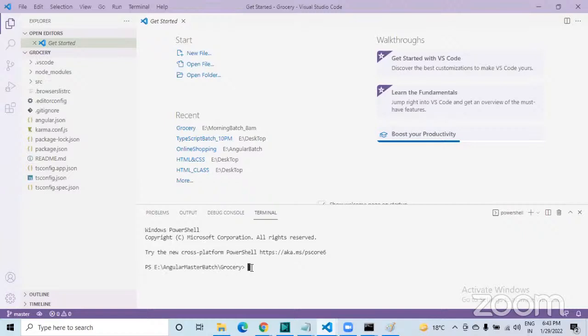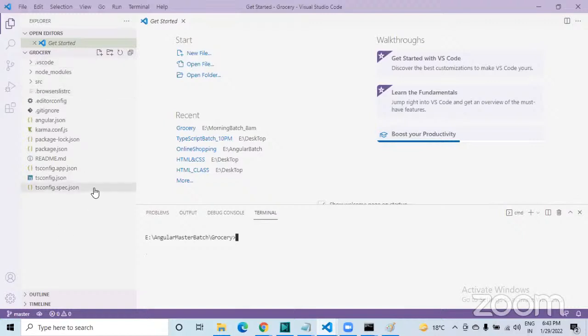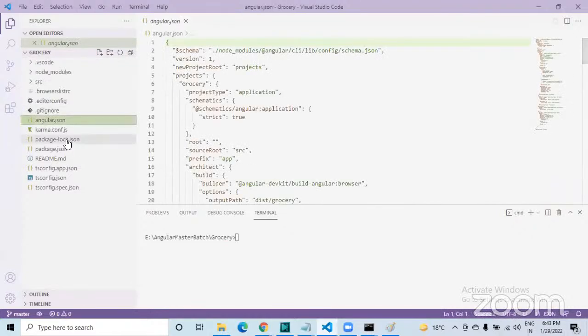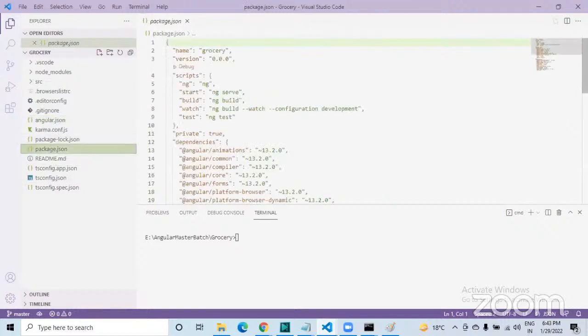So currently it's in PowerShell mode. So I will make it the command prompt and we'll do CLS. And to execute these Angular applications, if you go to the angular.json, package.json, over here, if you see this script, they have given ng, and for the start, you can write this command ng serve, or you can write npm start.